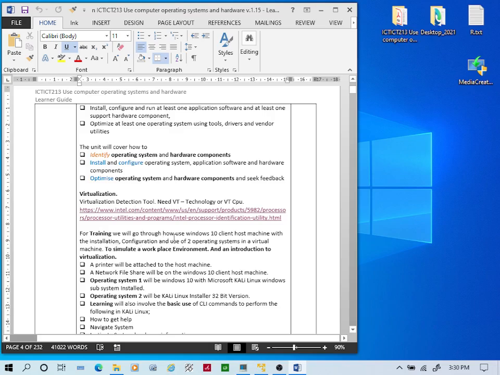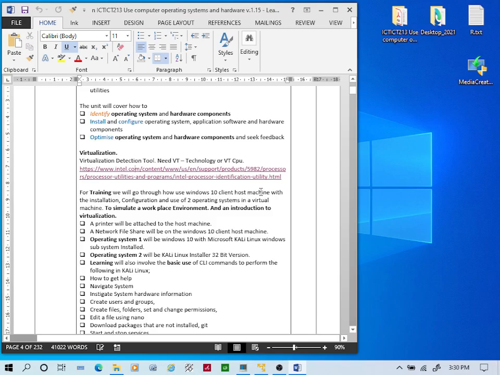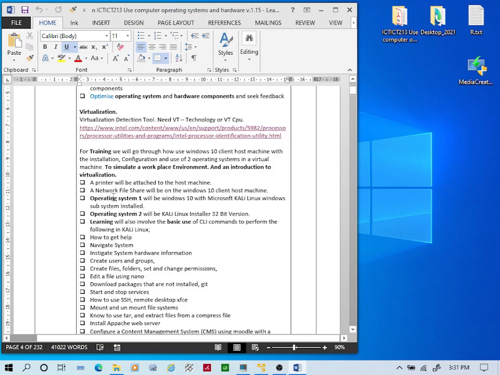Okay, for training, we'll go through how to use a Windows 10 client host machine with the installation, configuration, and the use of 2 operating systems in a virtual machine or virtual environment to simulate a workplace environment, and an introduction to virtualization. A printer will be attached to the host machine. A network file share will be on the Windows 10 client host machine. So this client host machine will have part of its hard disk shared over the network so Kali Linux can see.